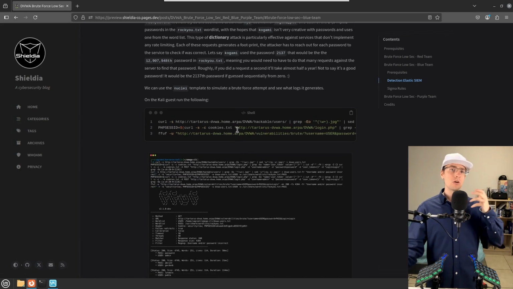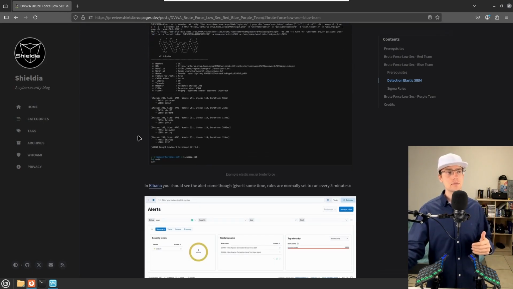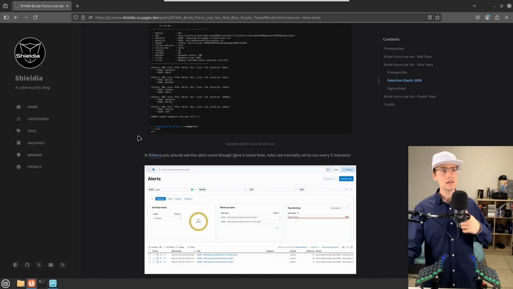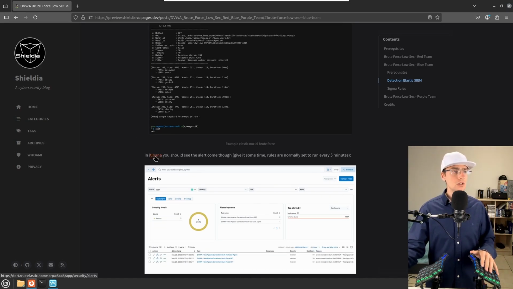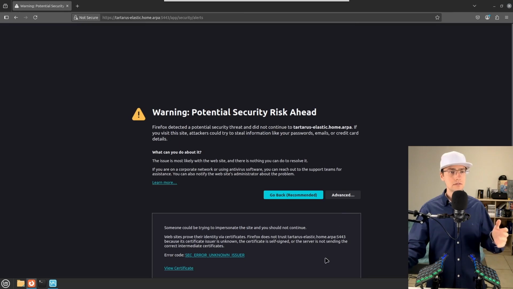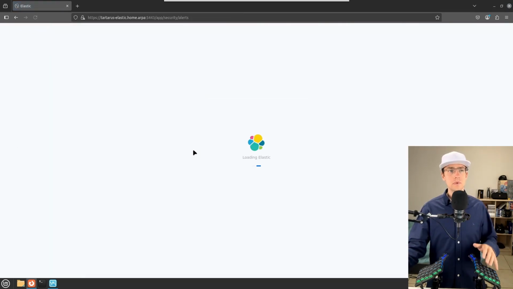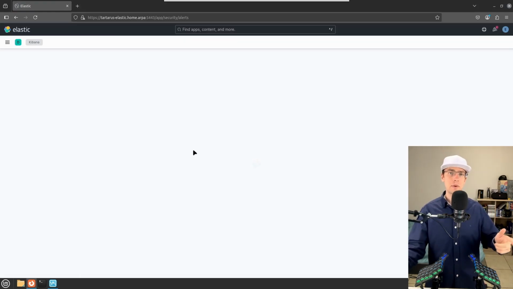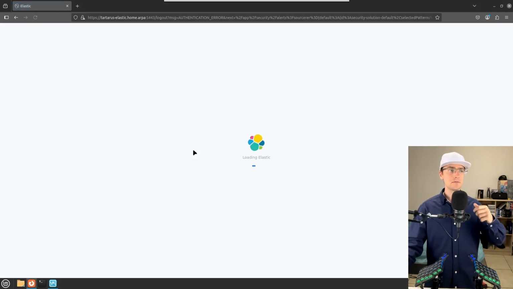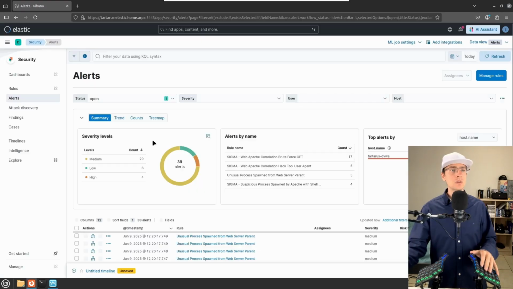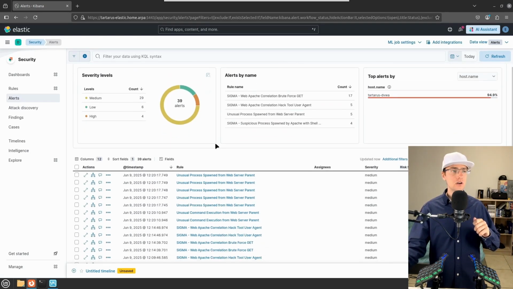If you didn't follow along with the red team perspective, this is the command you would run to generate the logs. However, I have already generated them, so I will not be running that command. In Kibana, we can log in, advanced, accept the risk, log in. Again, with the steps from the prerequisites guide for the blue team perspective, you will be able to log in. We can see a number of alerts have fired for our attempts.